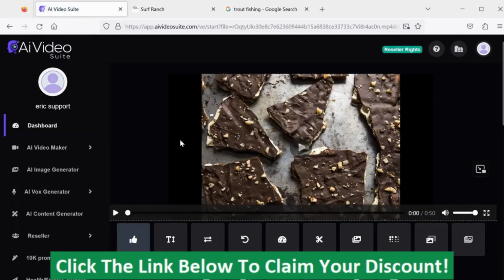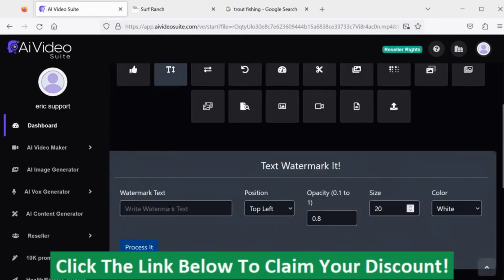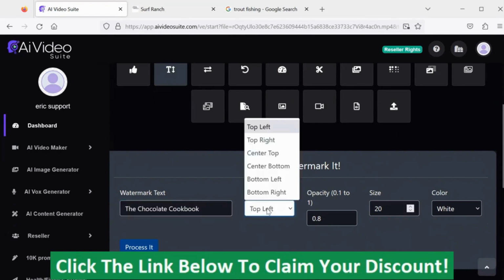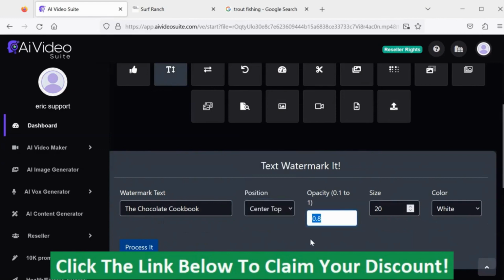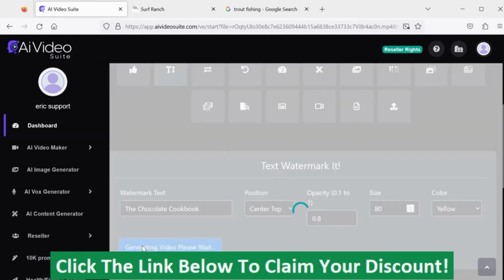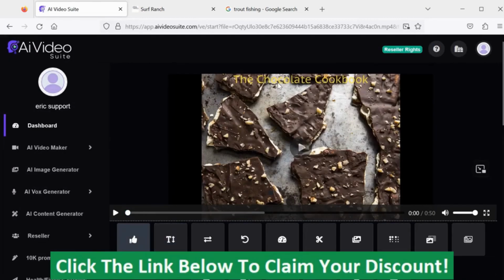Suppose I want to add some text to it. We'll go ahead and click the text button. And then for my text, let's say the chocolate cookbook. Let's put it in the top center. Opacity, we'll leave it slightly transparent. And then for size, I'm going to bump it up to 80. And let's make it yellow. Click Process. And it's done. As you can see now, it says the chocolate cookbook. Introducing the Ultimate Chocolate Cookbook, the perfect companion. Right there in my video.